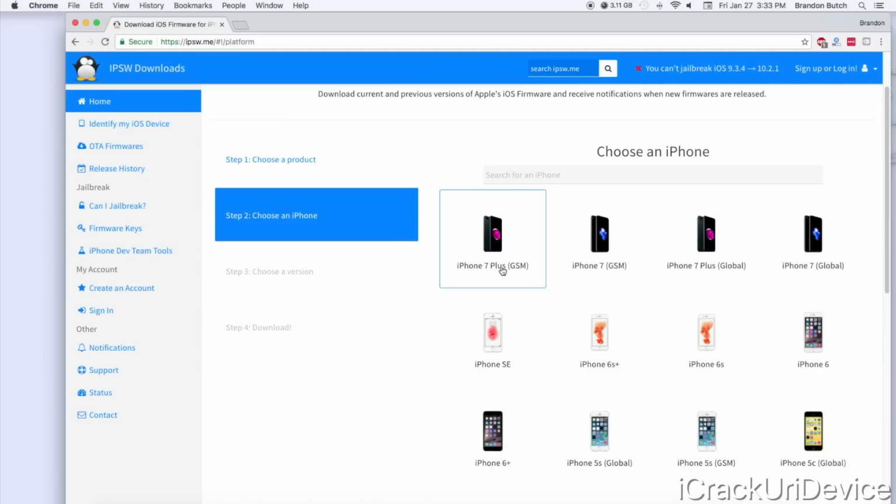Now, if you have an iPhone 7, you see that you have multiple selections for GSM and also for global. One way to easily figure out which one you have is by your carrier. If you have AT&T or T-Mobile as your carrier, that is GSM. And if you have Verizon or Sprint or any other carrier, you have a global iPhone. But if you do run into any other issues, just try the other one. So for instance, if you have a GSM phone and you download GSM and you have errors, go ahead and download the global version and see if it works that way.